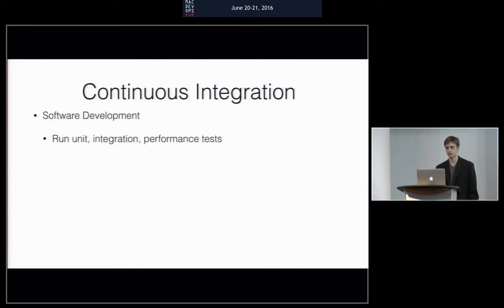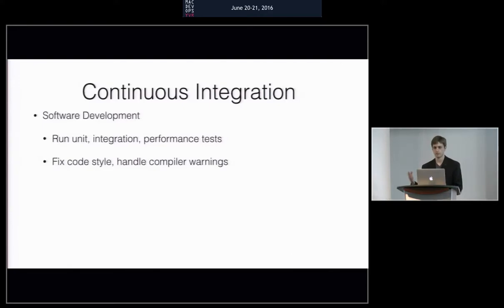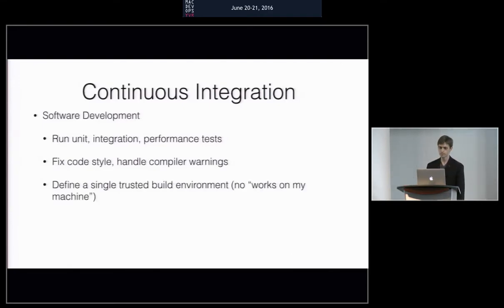So this would involve typically running, building the project and then running tests at various levels of sophistication, either unit tests or full performance or regression tests. Fixing more just code hygiene issues like style, complying to certain style guidelines or dealing with warnings from the compiler.